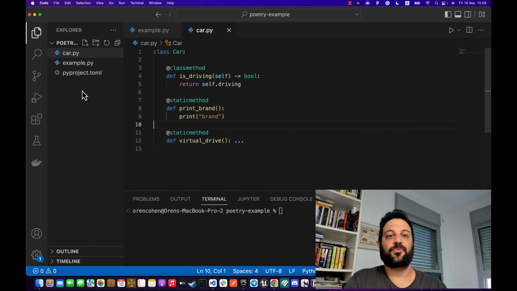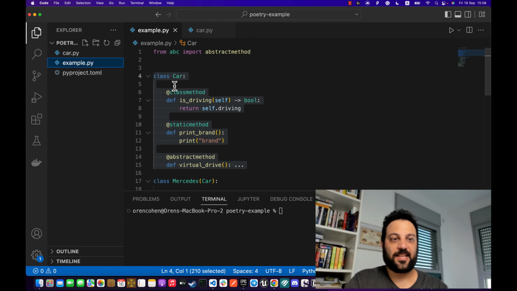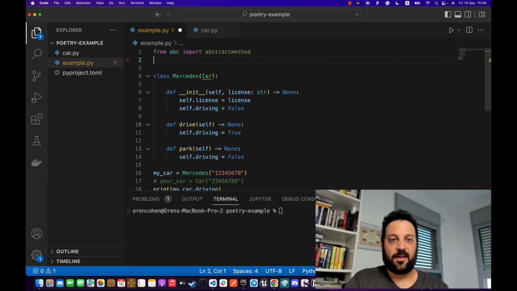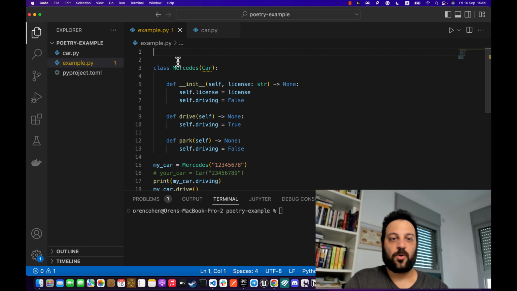That means that if we are going to use the class Car, we are going to need to import the module car.py that has that class. And let's see how that works. So in example.py, we no longer have the Car class, and I'm going to also remove the abstract method here. So now something is invalid in the Mercedes class because Car is non-existent.